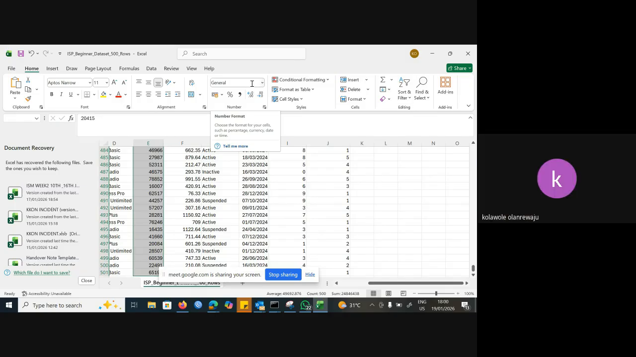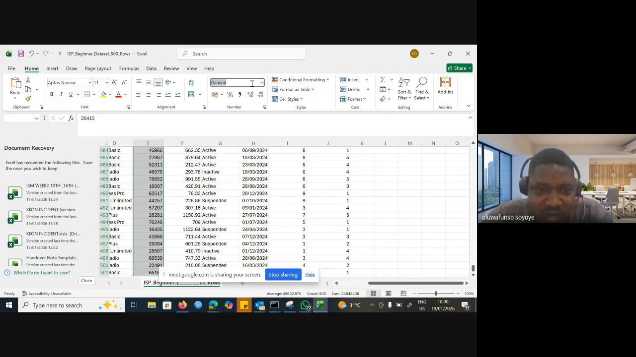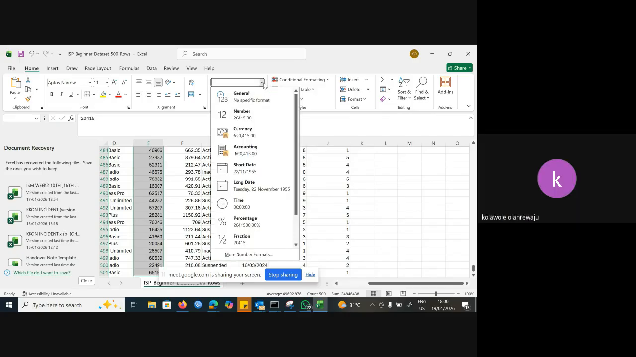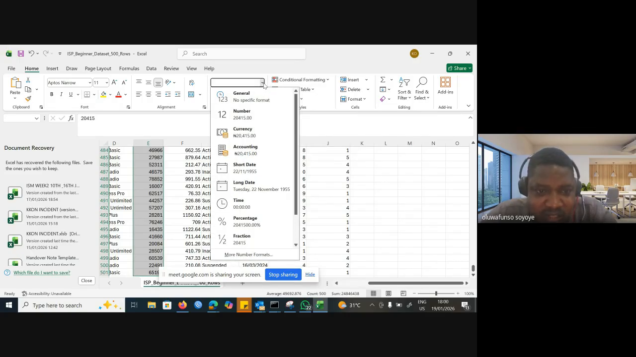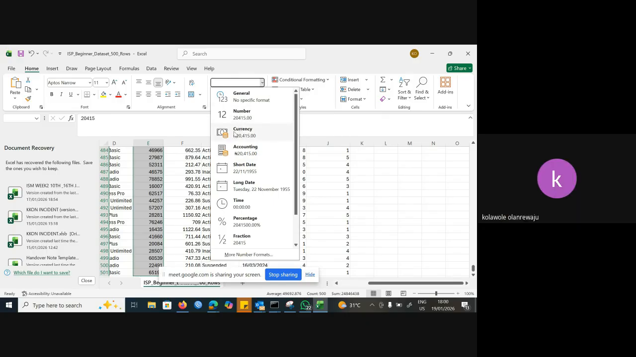Click on the arrow, there's a drop-down. Yes, click on the currency. Can you see the currency now? Click on the currency.